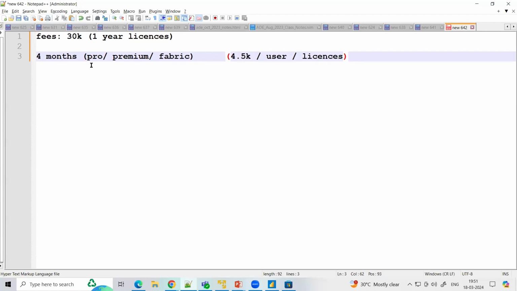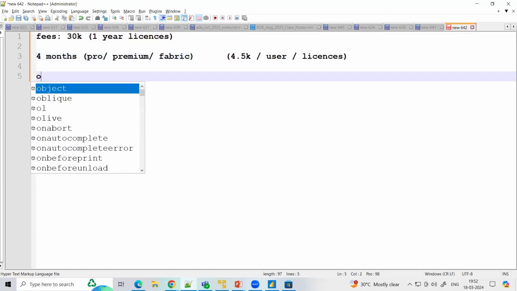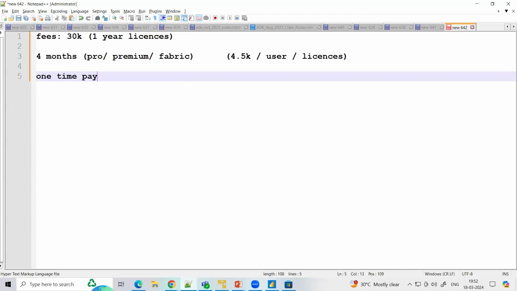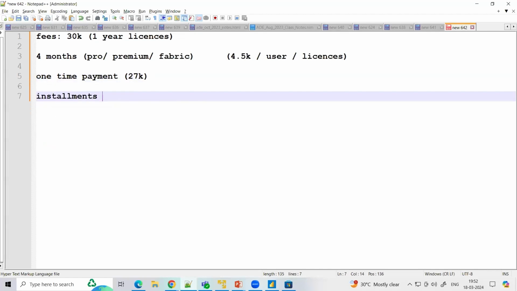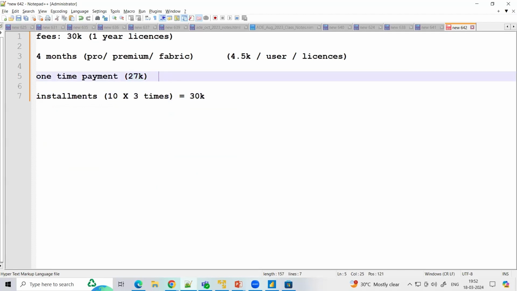I mean, ideally it should have been 27. So we are still giving for 27 if you do a one-time payment. If you're opting for installments, then you have to pay 10K three times, so that comes to 30K. If you're opting for one time, obviously you'll get a 3,000 discount.